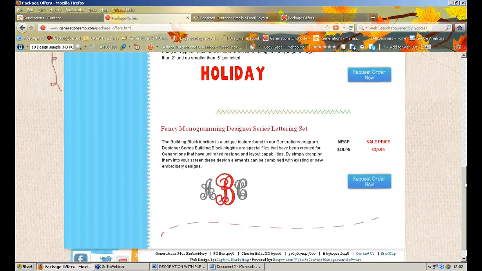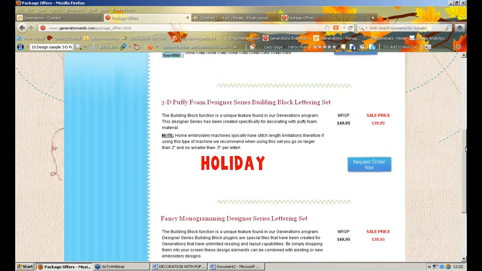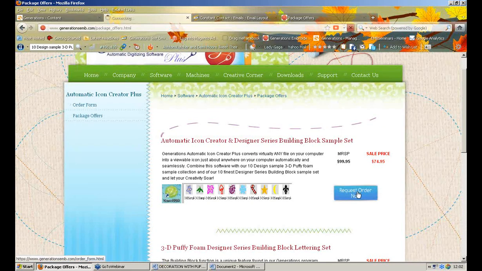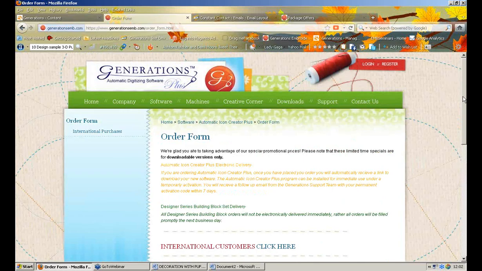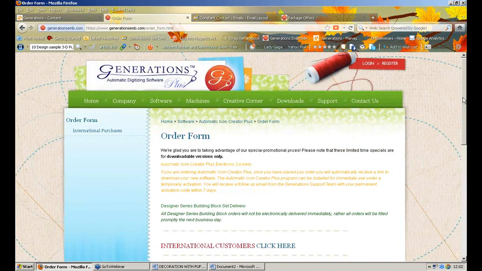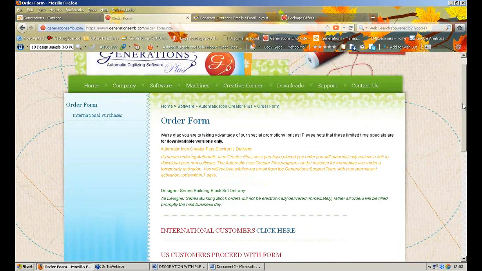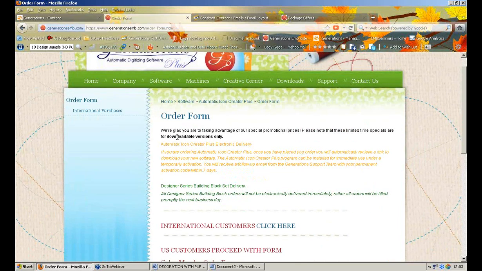If you'd like to get any of these products, you can simply click on the Request Order icon, and it'll take you into the order form. The order form has some special instructions. The pricing is for downloadable versions. You can order an actual physical copy sent to you for an additional $10 if you'd like.